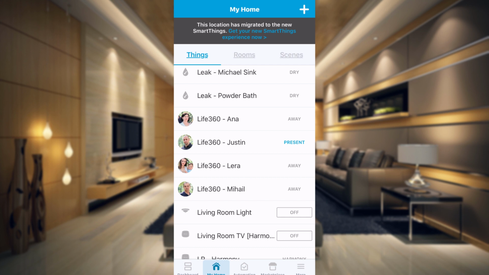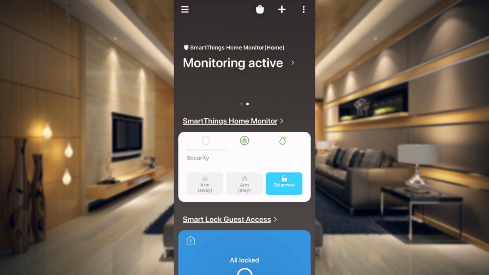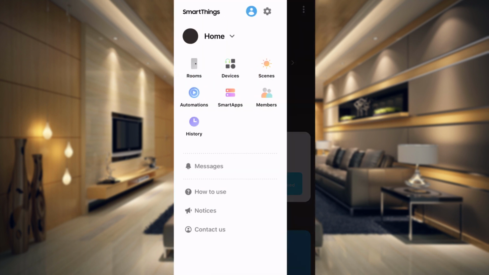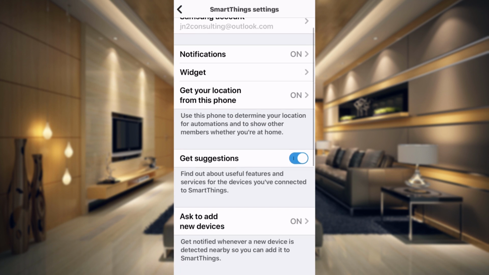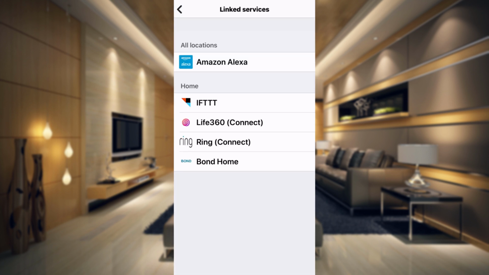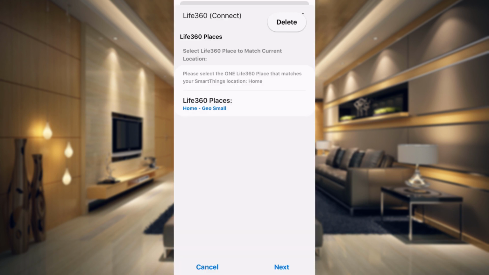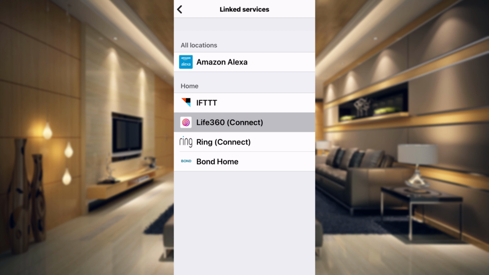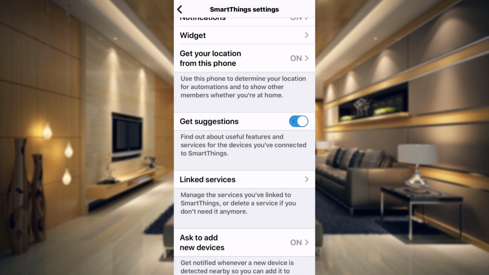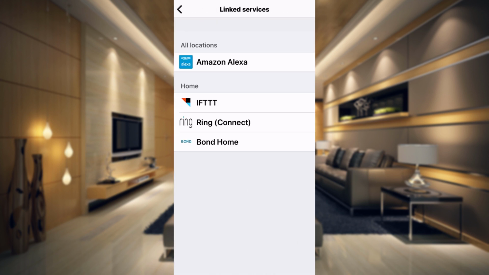So what we need to do is go back over to the new app and delete the integration and replace it with a better integration. Just go up to the gear icon again and go down a little bit where it says linked services and click on Life360 Connect, click on the 3 dots at the top and click delete. Now click delete at the bottom of the page and go back out of this. Go back again, and now go back into the linked services. Now you can see that the Life360 is removed.